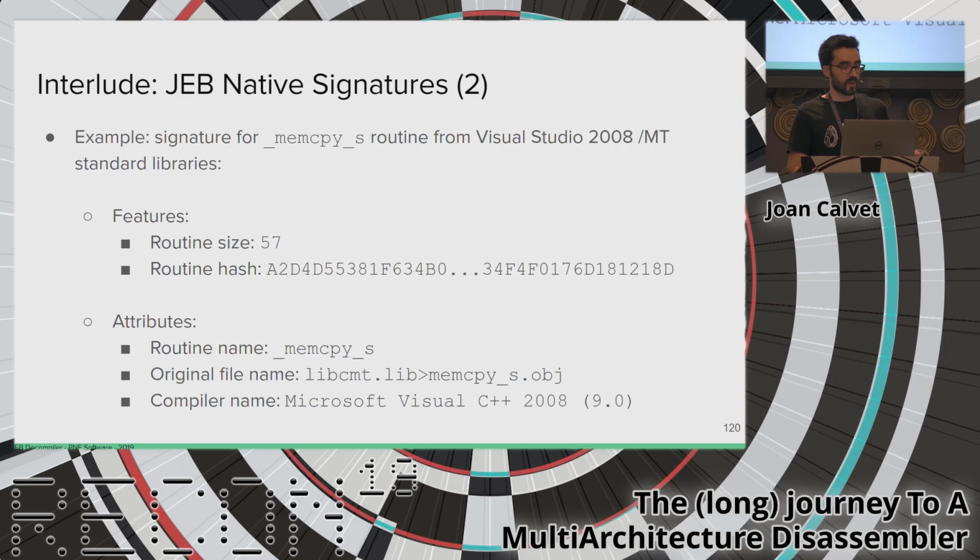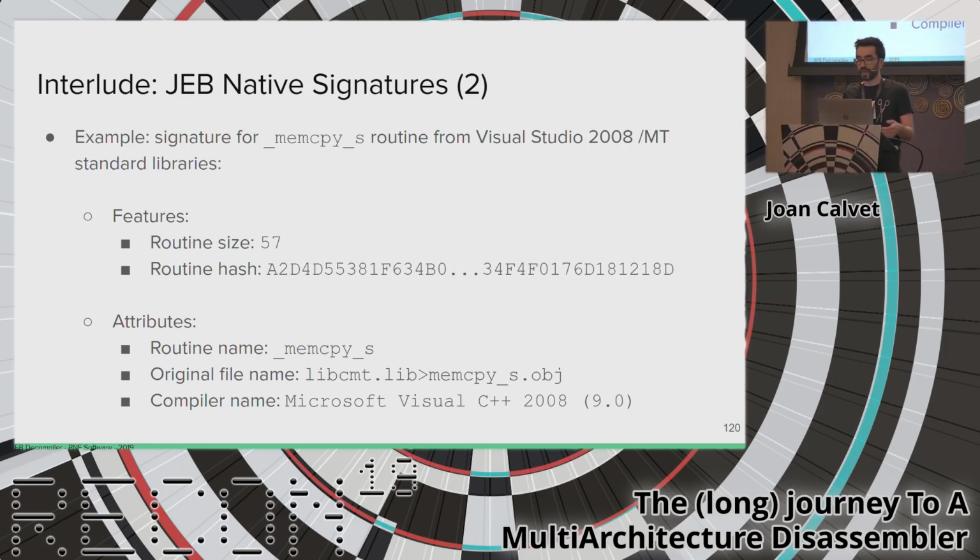To give you an example, here is what we have in the signature for the memcopy routine from Visual Studio 2008 static standard libraries. So two features are used, the size of a routine and a custom hash I will describe later. And then there are the attributes representing what is known about this routine. So now the interesting question is, how do we select the features?